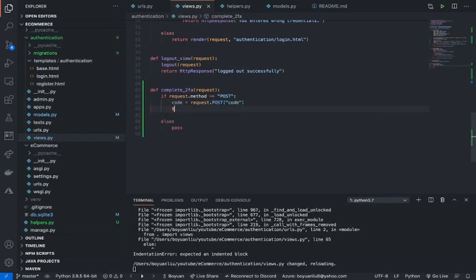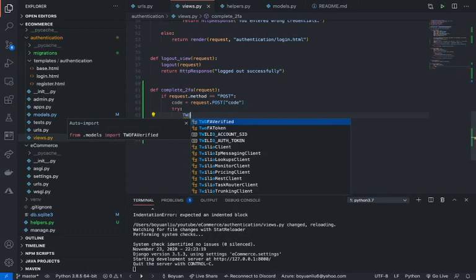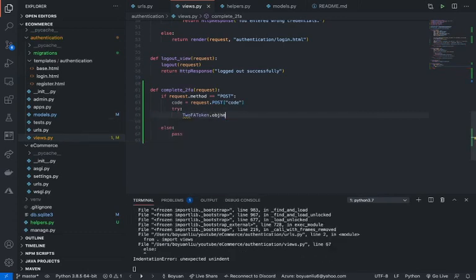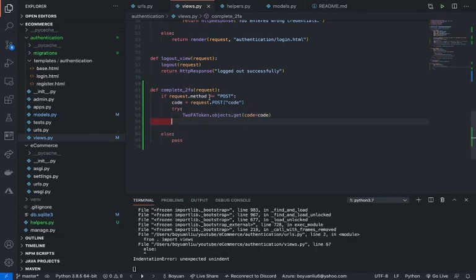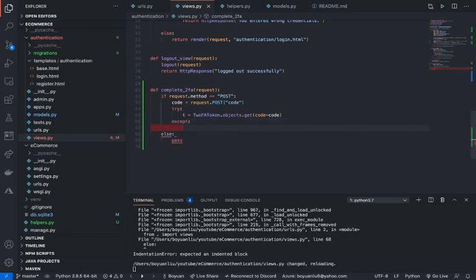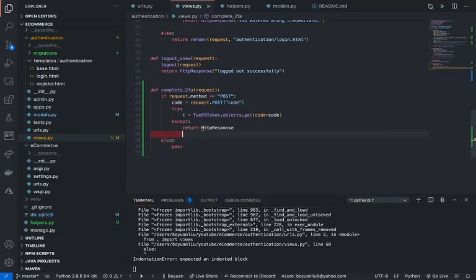And in here I will do a try. So 2FA token.objects.get code equals code. Right? That's what I want to do. I'm going to say except, I'll just do a wildcard except. We're just going to say return HttpResponse invalid code. Right.